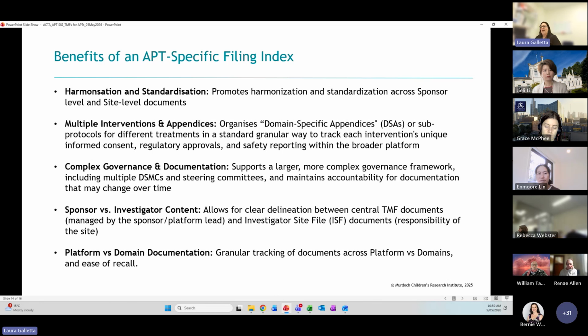So when considering an APT specific filing structure or filing index, what are the benefits of it? So of course, harmonisation and standardisation promotes this across sponsor and site level documents.